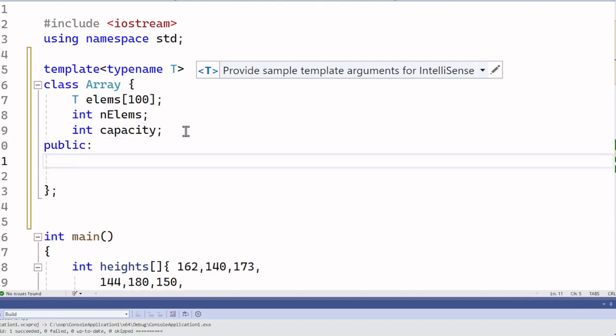Let me create a few functions to actually manage this data, because all these things are private, so we need a function to enable access to this data. So default constructor first. By default, we assume that the number of elements is 0 in the beginning, and capacity is going to be, let's say, 100.